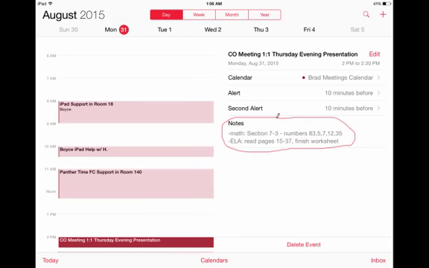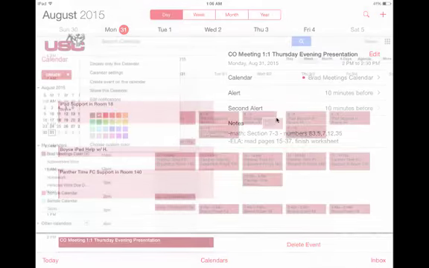That way you're not only planning out what homework needs to be completed, but when you're going to be able to do it based upon your schedule. It's a good practice to do that.